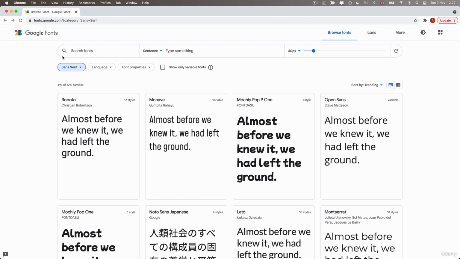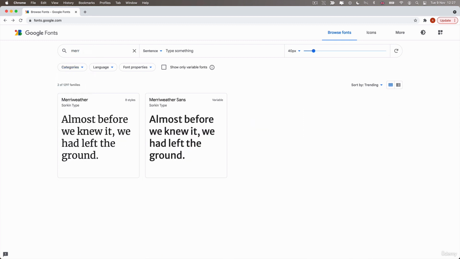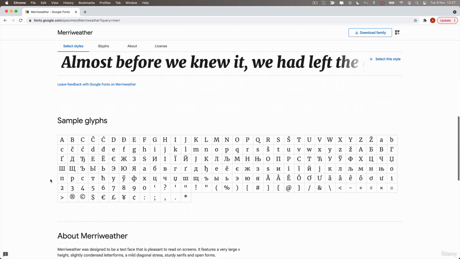Now, before we search for that font here, if you did apply a filter, like here where I'm looking only for the sans serifs, make sure you click reset so that we can find all types of fonts, and then we can search for Merriweather. And we actually want this one, not the sans serif type. So let's go ahead and click on it, and then you can take a look at what it looks like.